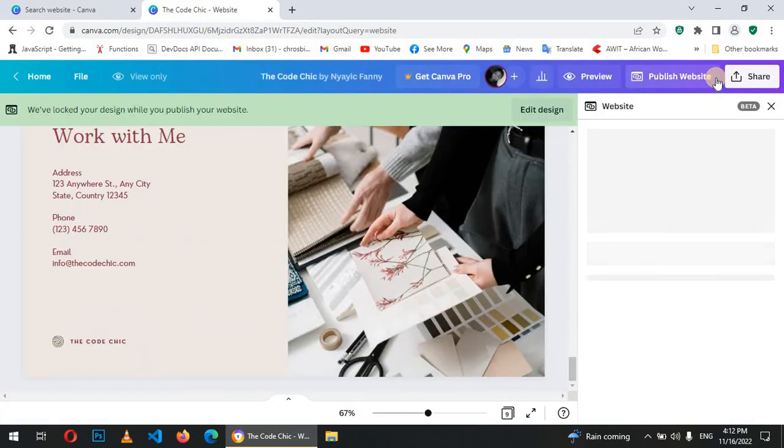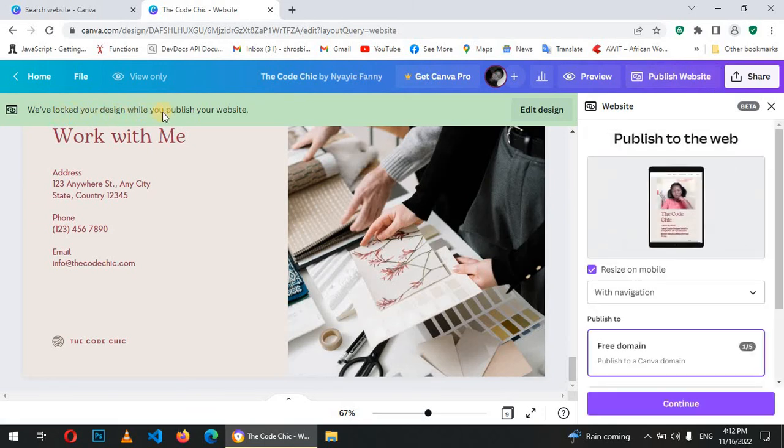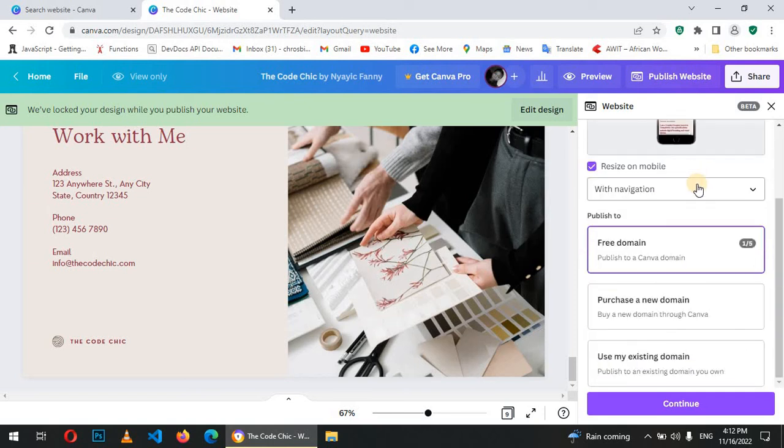So when you click on publish, it will say we have locked your design while you publish your website. It will tell you to publish on web and resize on mobile, and then with navigation. You can choose without navigation, but we're going to choose with navigation, and we're going to choose a free domain. So choosing free domain, and then if you have an existing domain, choose this option, or you can purchase a new one. But then we are choosing a free one.